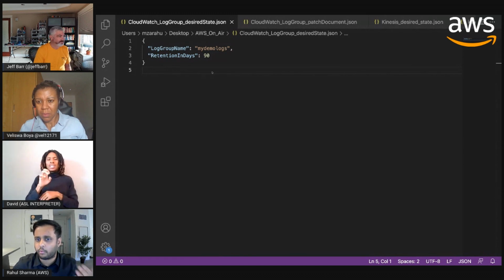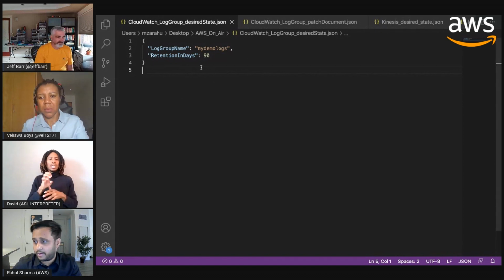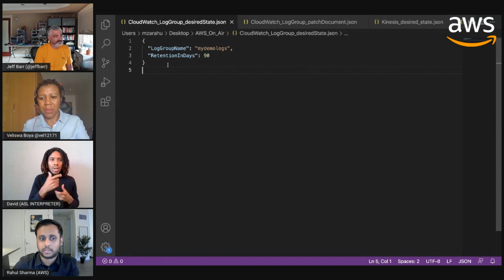So let me do a quick walkthrough, and then I'm going to jump right into my demo. In the first screen here, you are seeing my CloudWatch log group desired state. And as you are aware, a CloudWatch log group is a group of log streams that share the same retention, monitoring, and access control settings. I have specified my configuration with the name of the log group and the retention policy, which specifies 90 days in my configuration to retain log events in a specified log group.